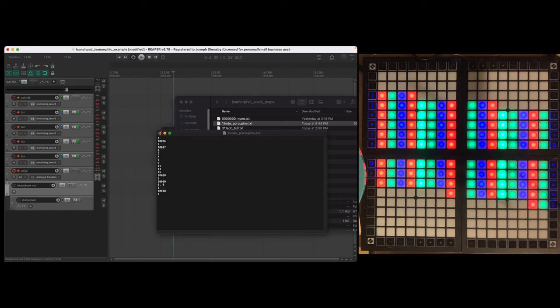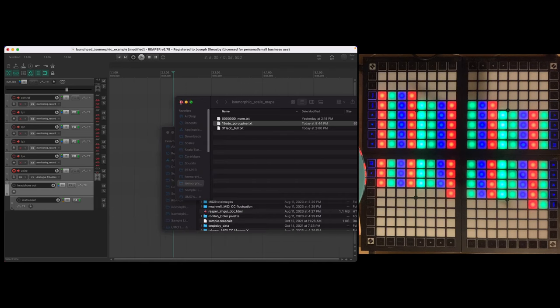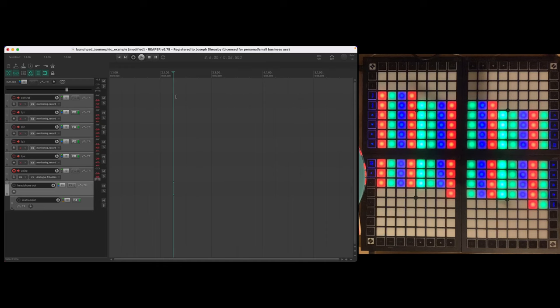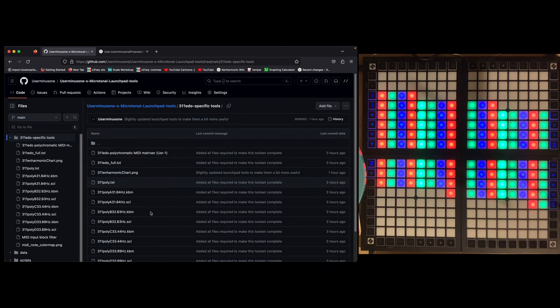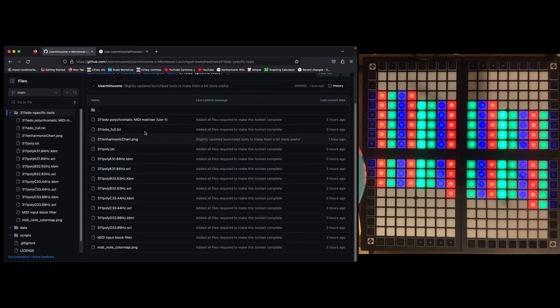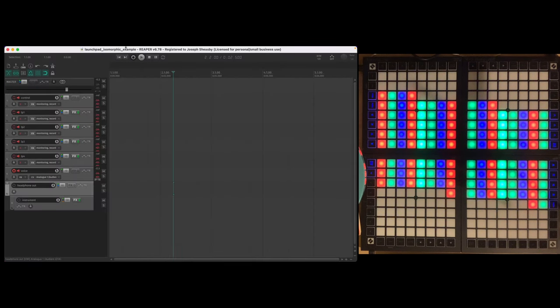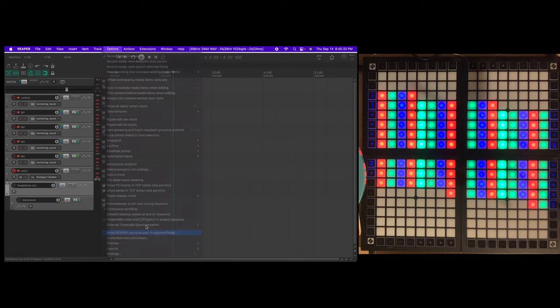And next I'm going to explain the process for doing this with 311 EDO, which requires some more specialized tools. So what you're going to want to do is make sure you go back to the GitHub repository. Make sure to download these specific tools, and there's some great things in here. So these two are plugins that you put in your effects folder, which is right here.